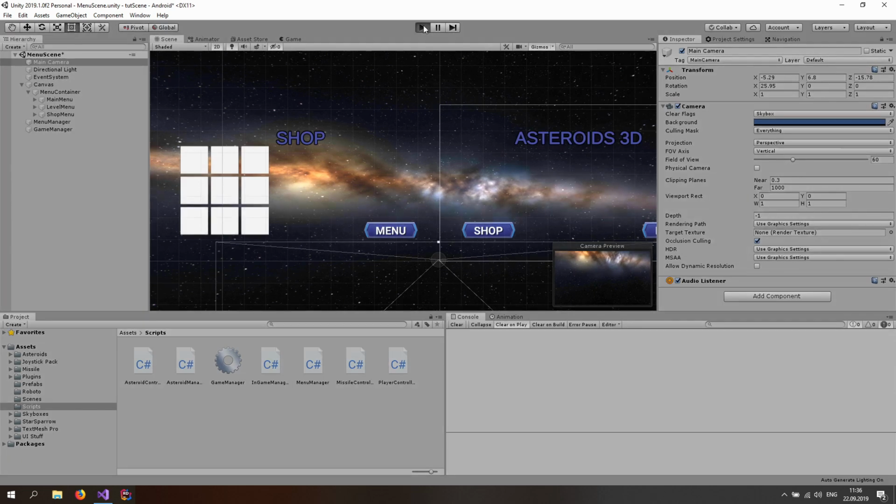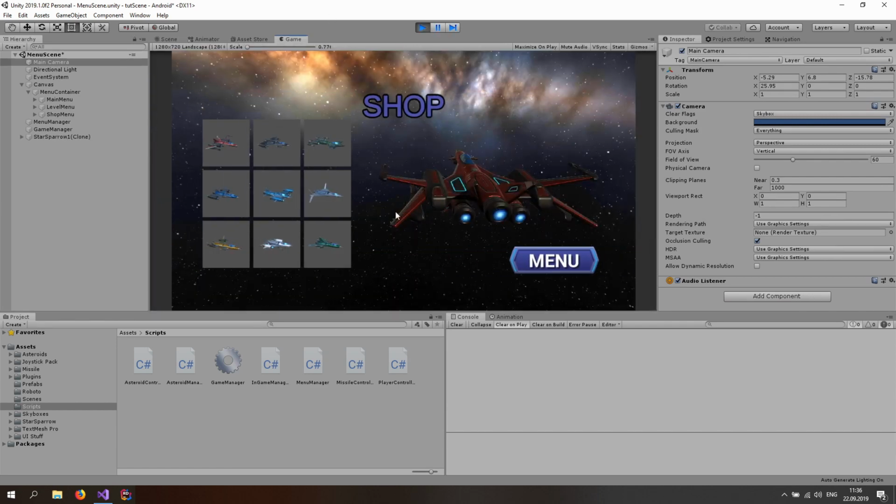Okay, now if I start the game again, the camera has the new positions saved already, and now we can see the spaceship on the right, and that's quite good. And now let's make it rotate.